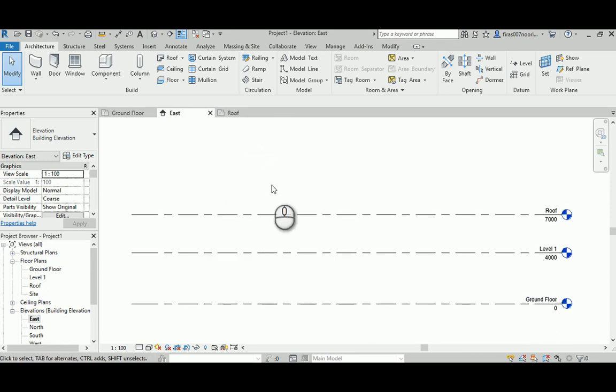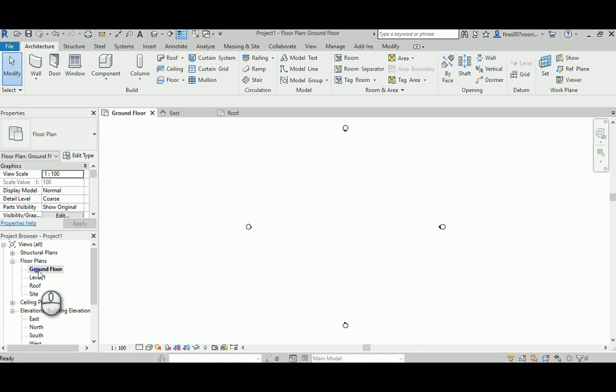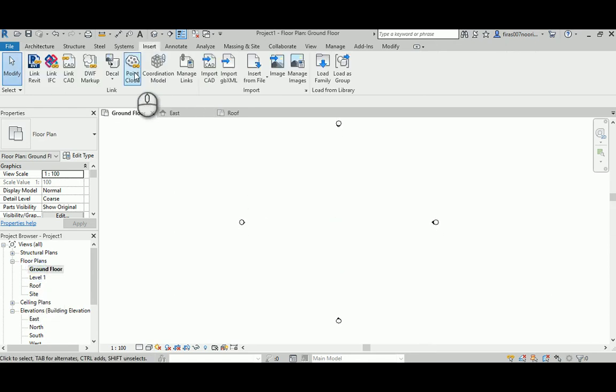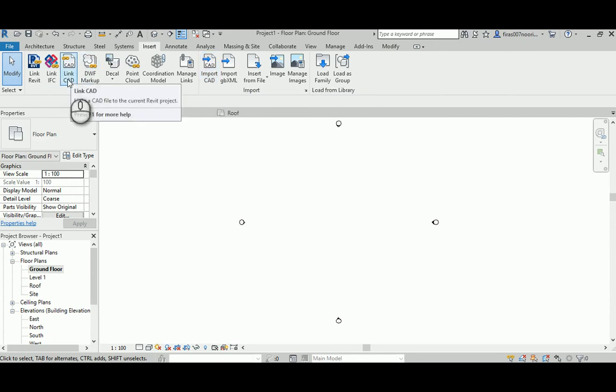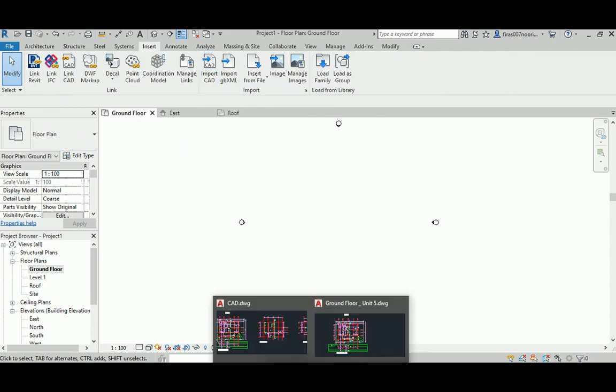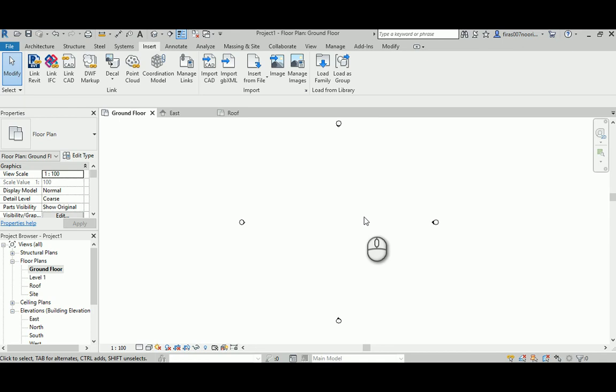Now, before you jump and create the grids, you need to go to the ground floor here. And in insert, you can go to import CAD. There's also an option very similar to it, which is link CAD. The difference is import is going to take a copy of the DWG and paste it here, and that's it, forget about it, while the link always has a direct live link between it and the DWG. So whatever you change in the DWG, you're going to see it changed here.